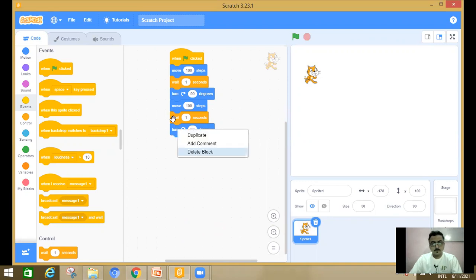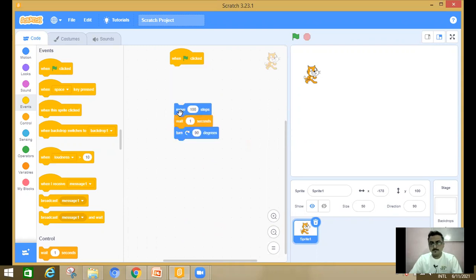So I have to take only 3 steps: move 100 steps, wait for 1 second, turn 90 degrees. So one line is completed. Okay. So these 3 steps have to be repeated 4 times.